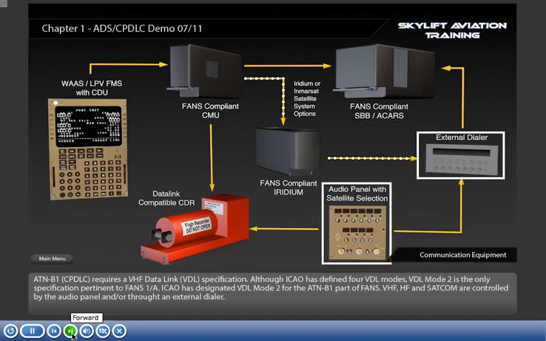ATN-B1 CPDLC requires a VHF data link, VDL, specification. Although ICAO has defined 4 VDL modes, VDL Mode 2 is the only specification pertinent to FANS 1A. ICAO has designated VDL Mode 2 for the ATN-B1 part of FANS. VHF, HF and SATCOM are controlled by the audio panel and or through an external dialer.